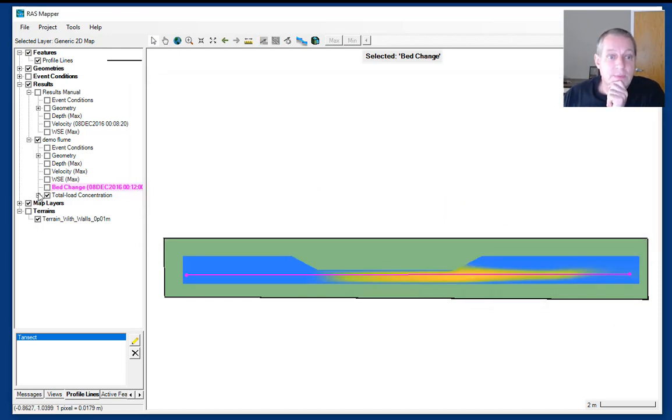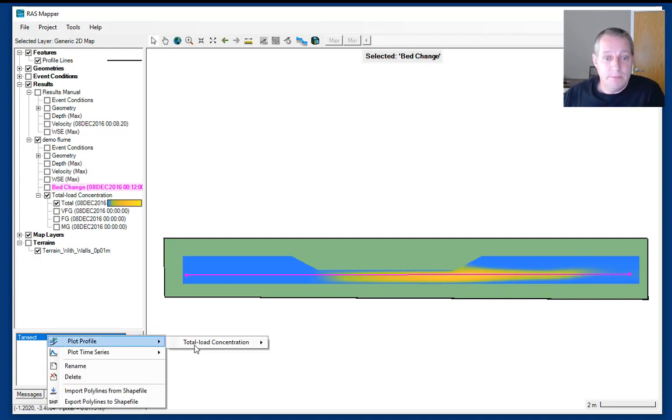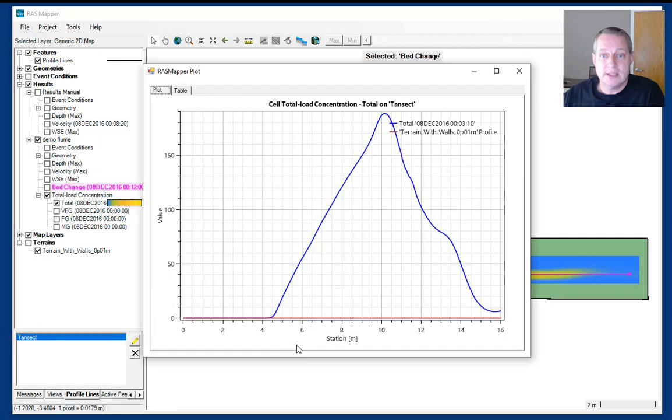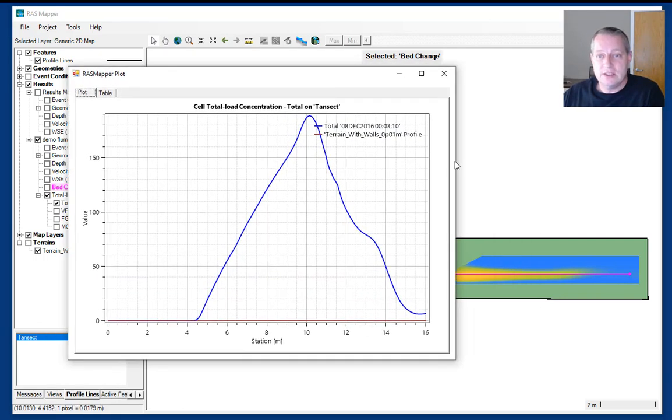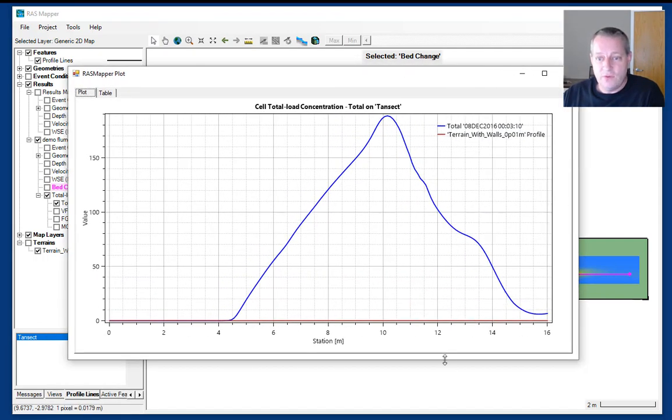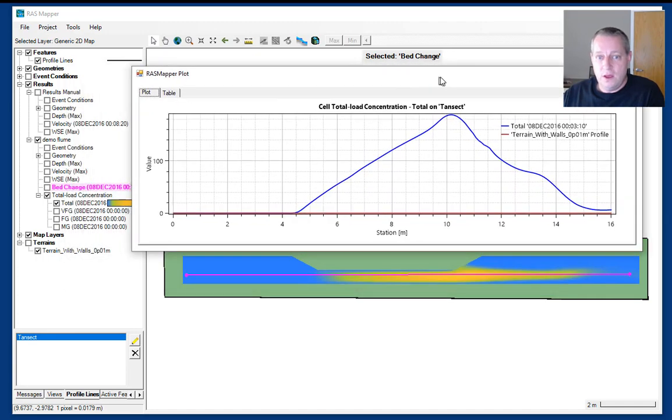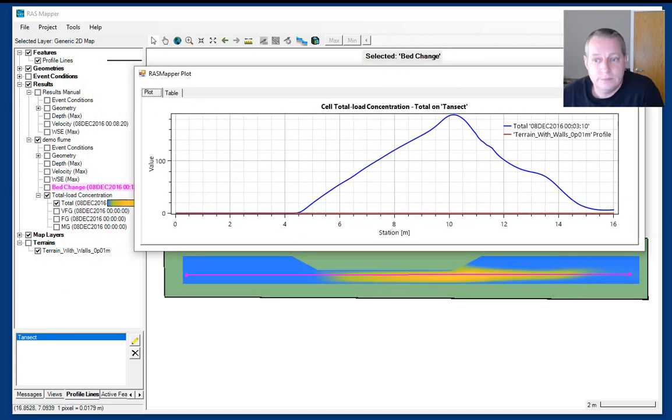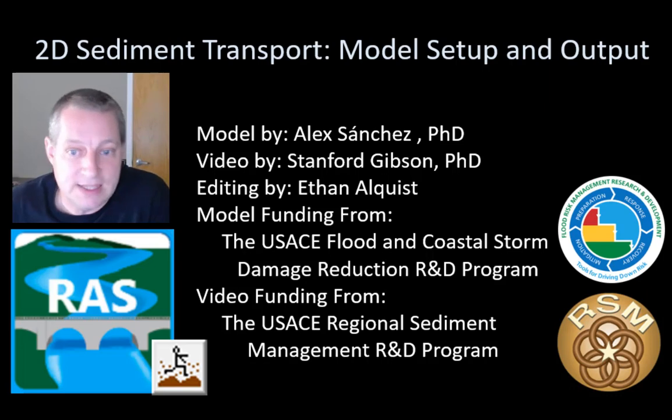And so we can do the same thing with concentration. If we go and say, hey, give me a profile plot of total concentration, you can see the concentration rise and fall along the flume. Okay, so that's a very basic introduction to the new 2D capabilities in RAS.